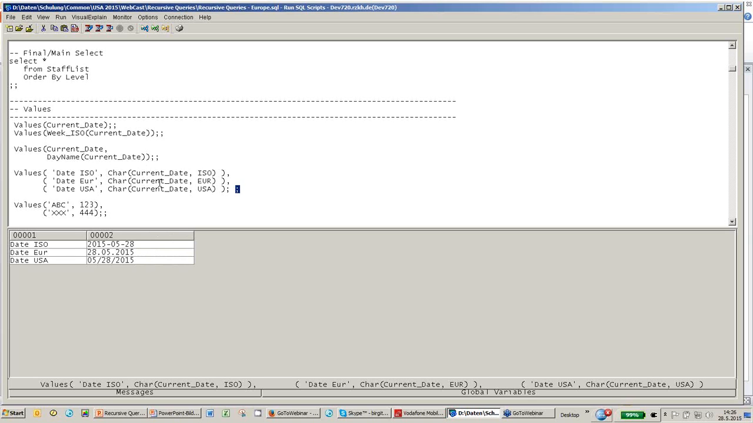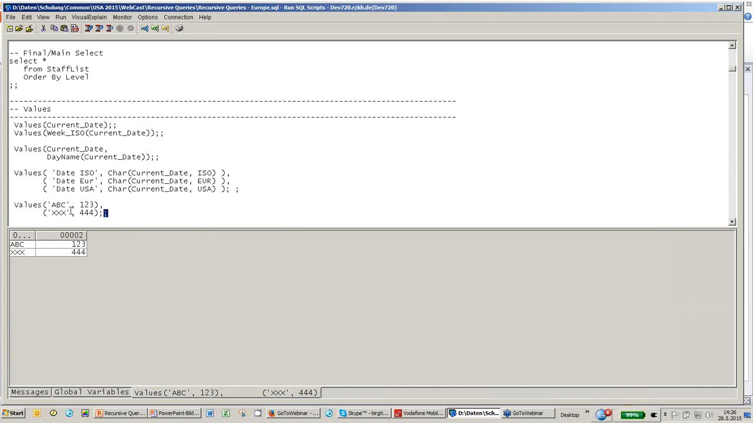In this way, we can also build test tables if we want to test something very fast. For example, they can consist of different columns and rows, and can consist of constant values. Okay, and if we want to test something, we like to have those values or those temporary tables in a select statement.